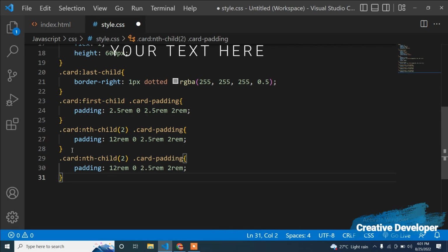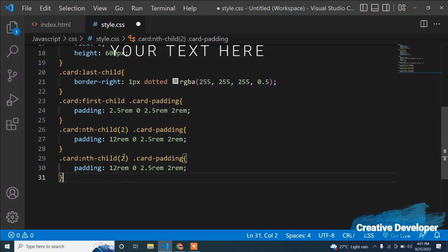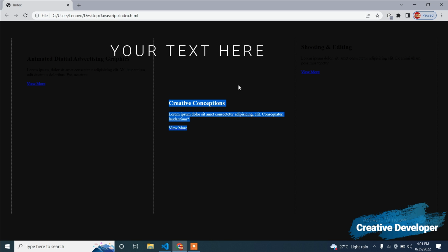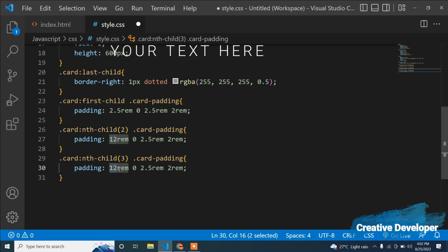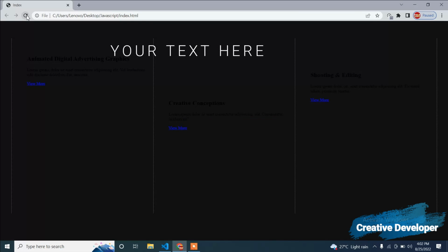So I will copy this thing, and third means here it is last. If it would be only third, you have to write here number 3. Okay, so I will show you two different examples here. First of all I will add nth child 3, means for first, second, third. Okay, so for now I will change the padding. Padding is 6 rem, then here I will add 2 rem, and then 2.5 and 2 rem. This is fine. Now I will save and refresh. So you can see padding is added in the last one.